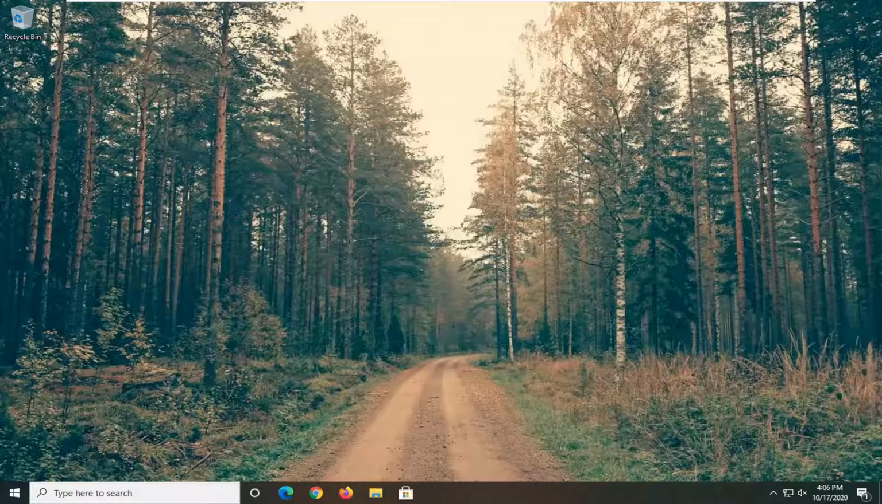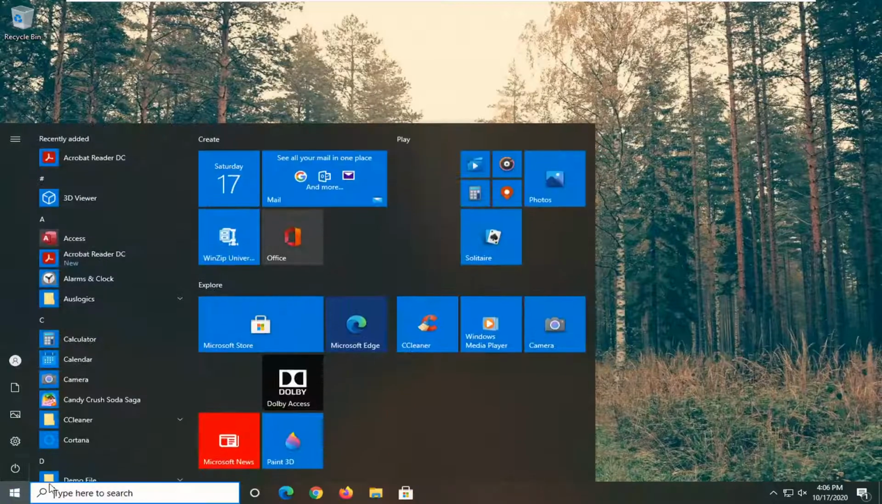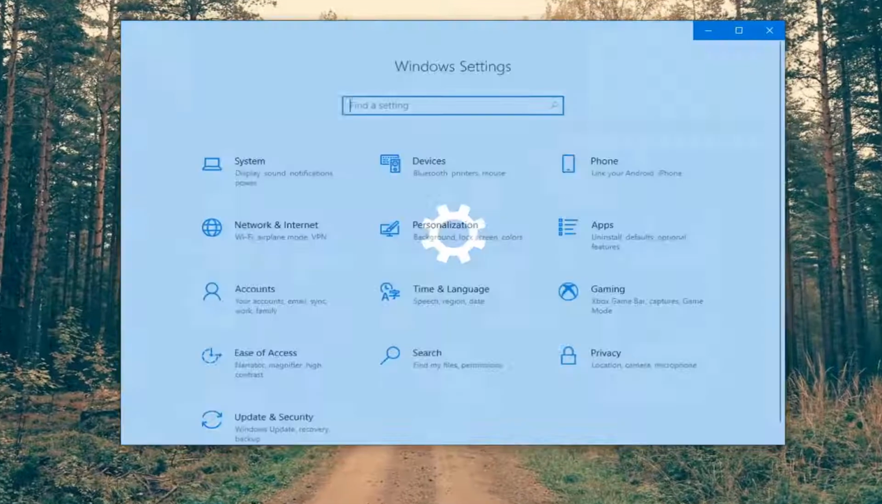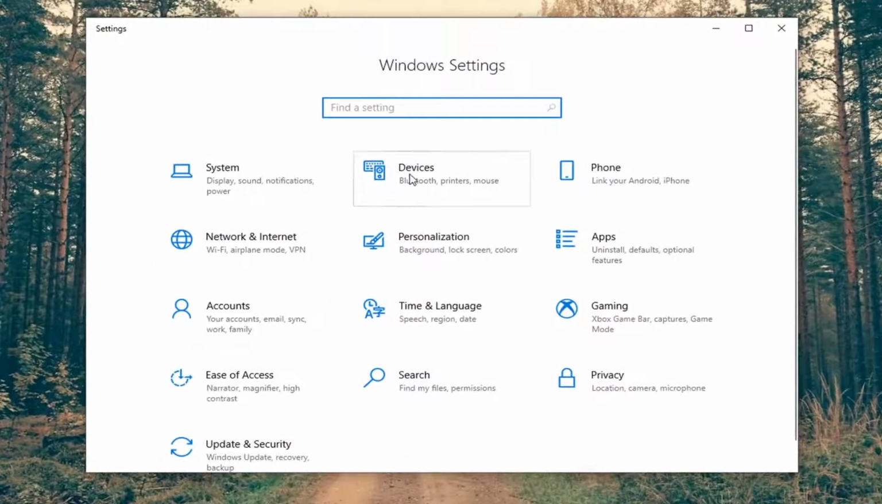So we are going to start off by opening up the Start menu. And then you can either search for settings or select the gear icon on the left side where you hover over. It should say settings. So go ahead and left click on that. And you want to select the devices tile.